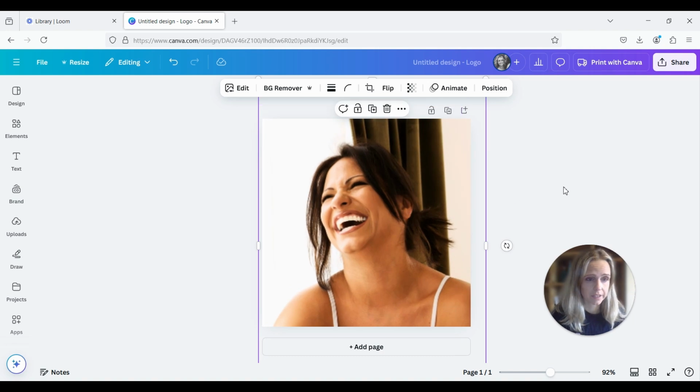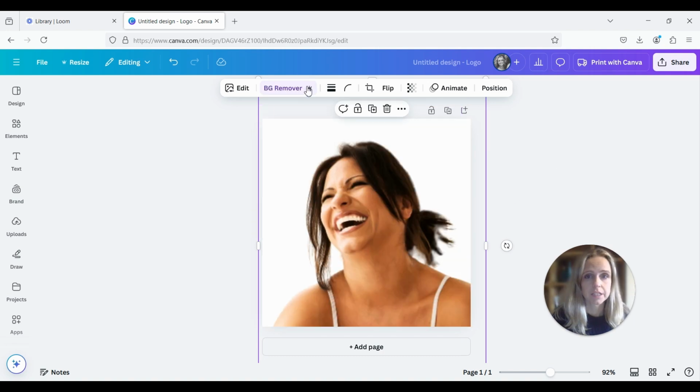If you are in Canva and you have the premium version, you can use the background remover. If you don't have the premium version, that's absolutely fine. Make sure that you check out my video on how to remove the background for free, and I'll put the link for that right below the like button. Okay, so I've got the background removed here. And my next step is that I now want to make it black and white.